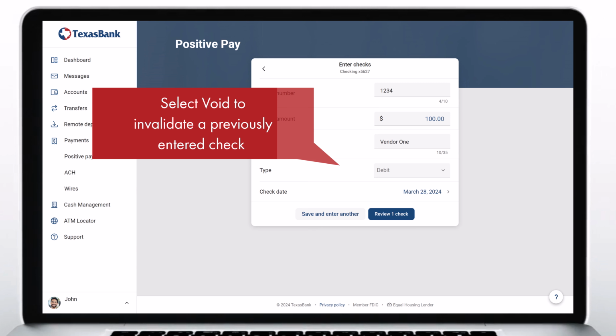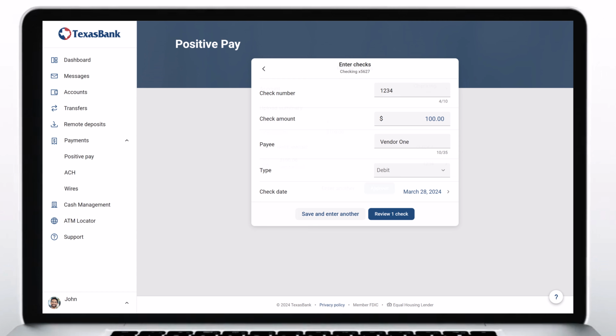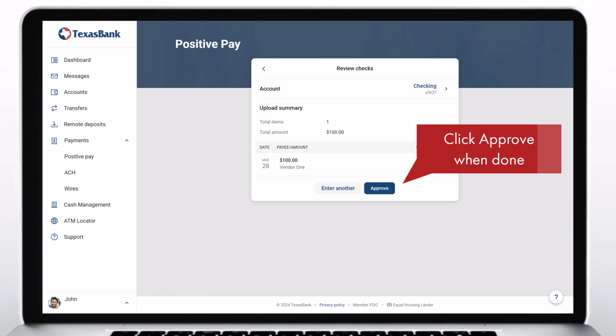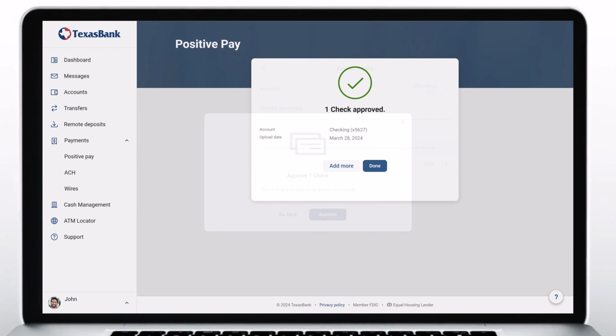Select Void to invalidate a previously entered check. Add another check or click Review to continue. Review the details to edit or add another check if necessary. Click Approve when done. Select Approve to confirm. Click Done.